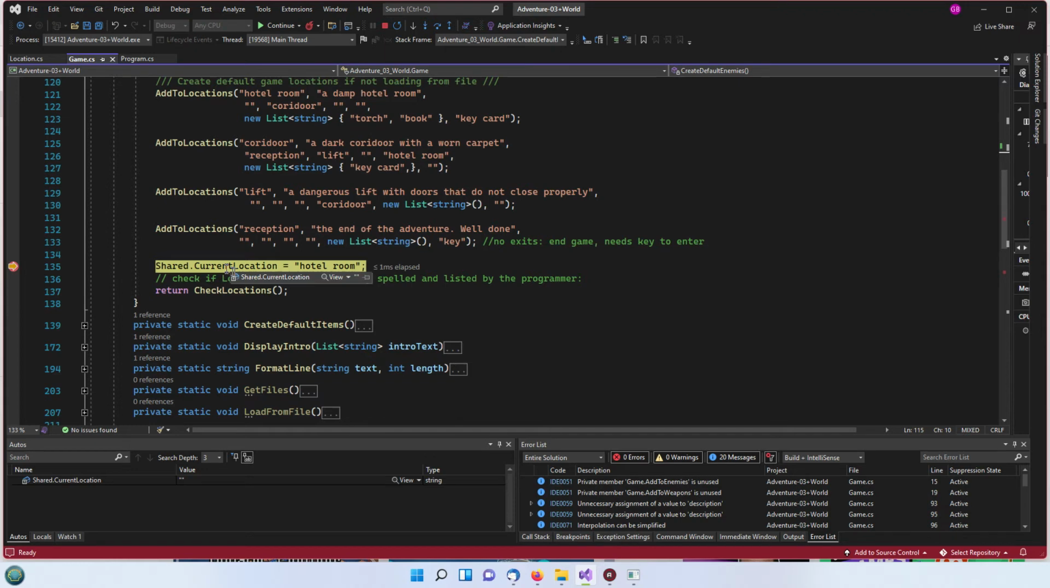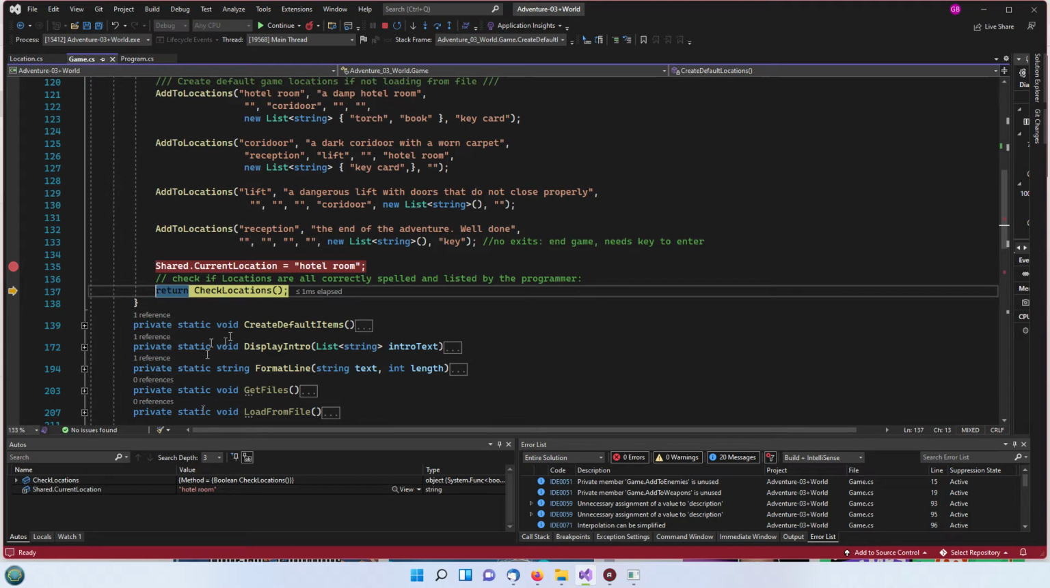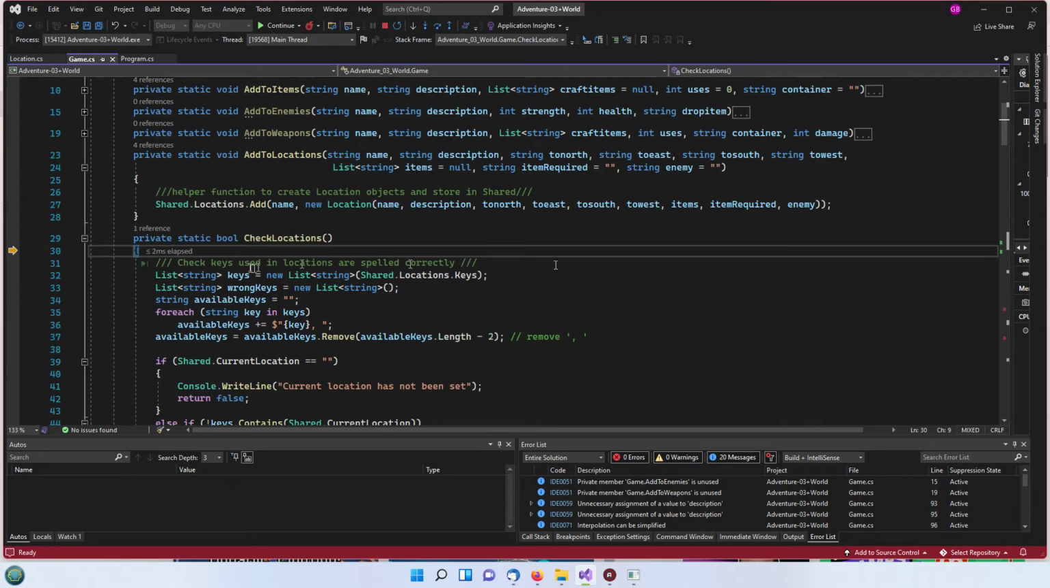Now the next thing to do is to set the shared current location, which is only a string value, to one of these here. So I've chosen the hotel room, so that's where we're starting off. That's where our game starts. And then press F11, and it's now going to run this check locations function, which in turn returns us a true or false value. So we're going to return whatever this returns. So we'll press F11, and this goes into this, as you can see, static boolean check locations.